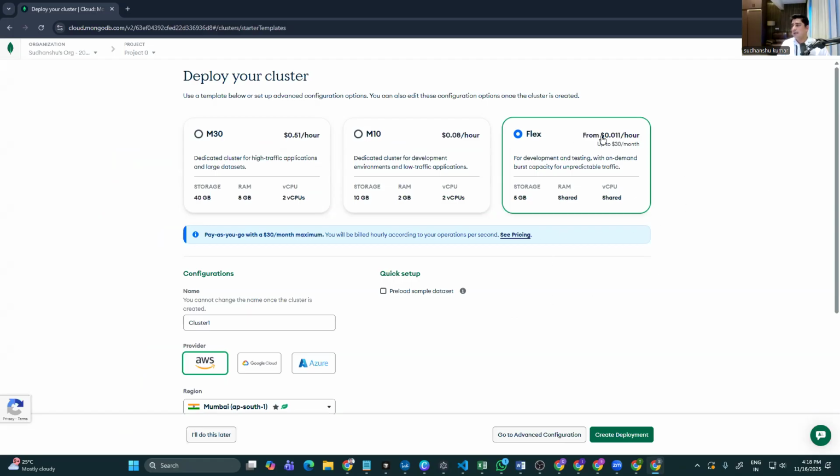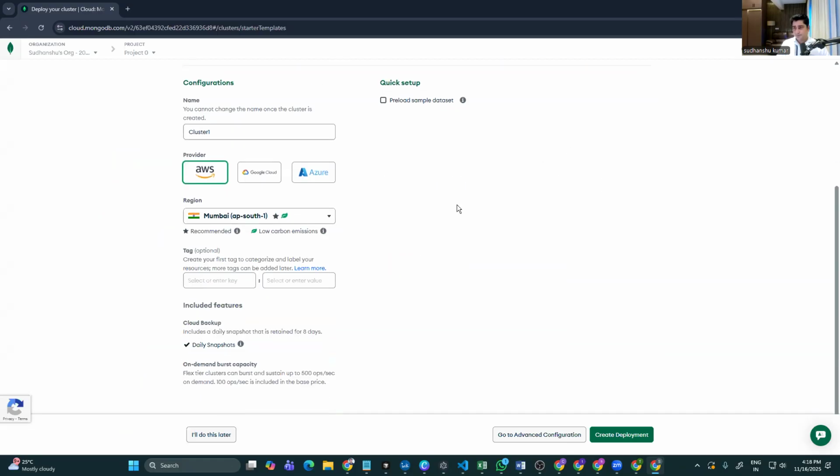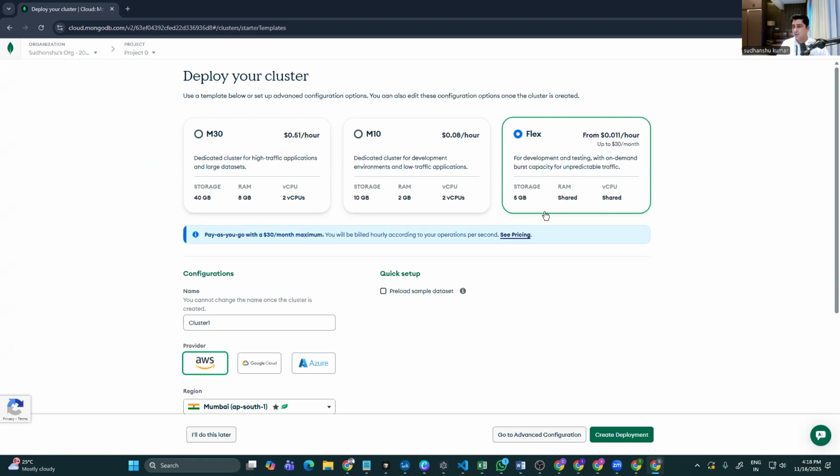So maybe I can go ahead with a flex tier over here. Whenever it is showing you this option, M30, M10, or maybe a flex, instead of that it should show you a free tier. So just go ahead with the free tier. That will be better, right? That way you don't have to add your card or anything. You will be able to use it.